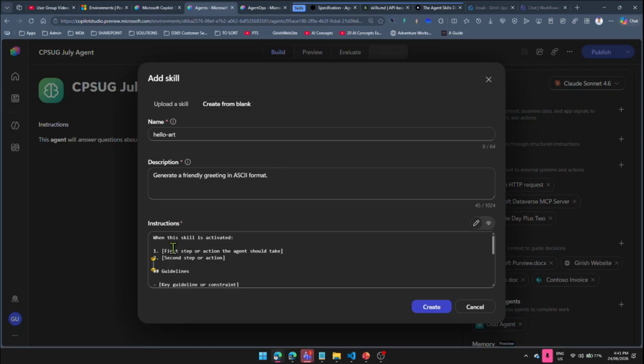And in the instruction, when the skill is activated, we just need to put in an instruction. So maybe I'll just say when the skill is activated, I want to do something. So maybe I'll just remove whatever is written over here. Maybe I'll just say output the word hello in large stylized ASCII art characters. And maybe I'll just say don't output any other information.